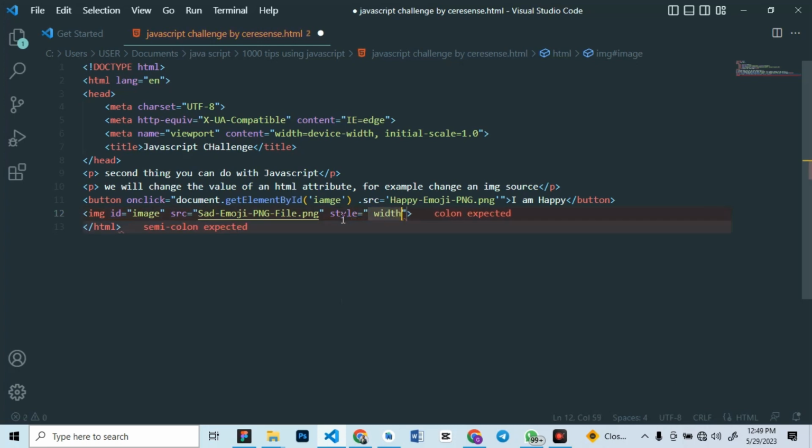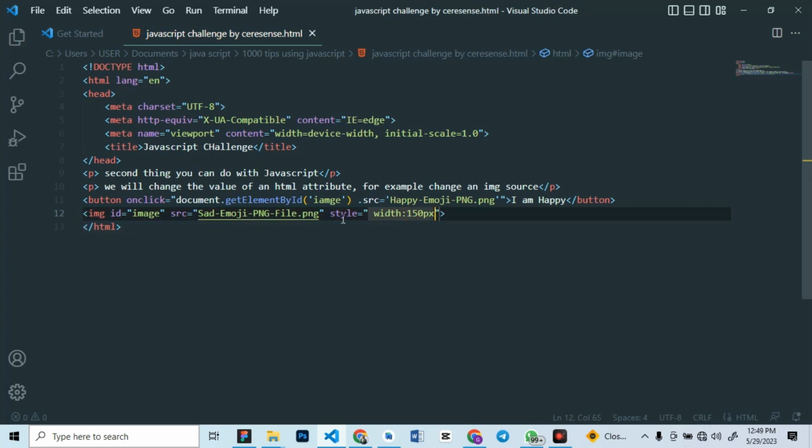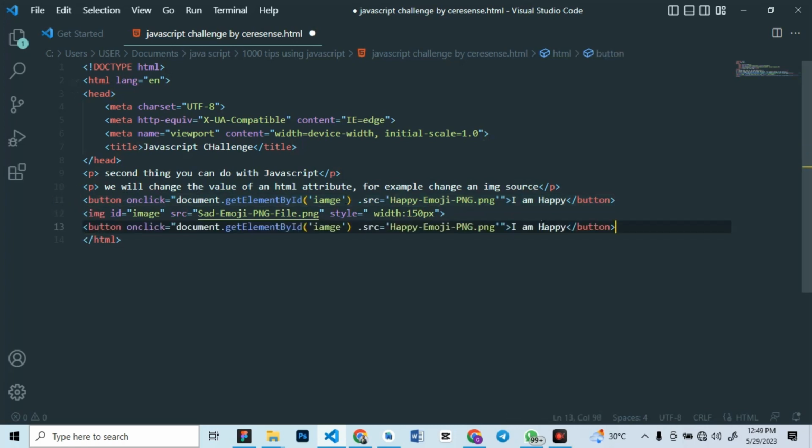Let us style this image. Let's give it a width of, let's say, 150 pixels. Now, for the sake of time, just copy the first line 11 code and paste it on line 13. Change the name of the source file to the second emoji, the sad emoji. Change that button to I'm sad. I'm sad.